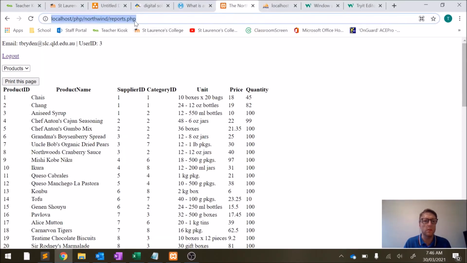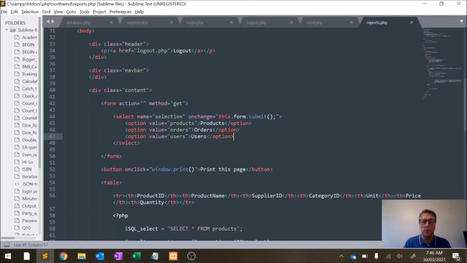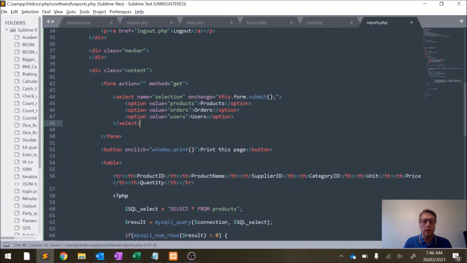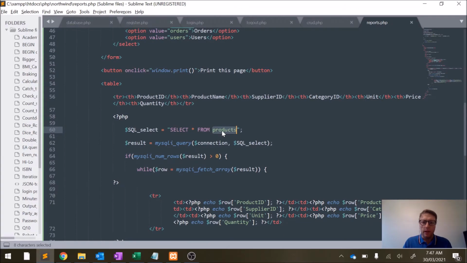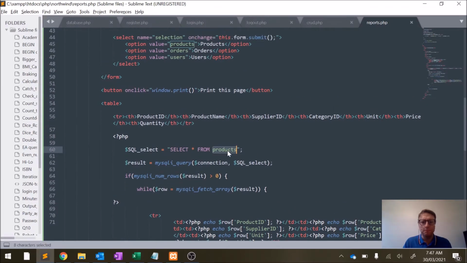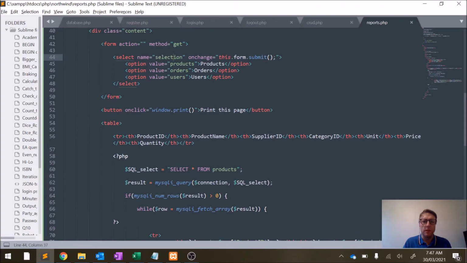Let's just test that it actually submits. If I change that, you can see there in our URL, it is doing that. Awesome. So that means this name selection here determines what table we're selecting from in our code below, in our SQL statement. For example, if we changed our drop-down list to users, this products down here will become users, which means we need to actually create a variable to make that a bit more dynamic.